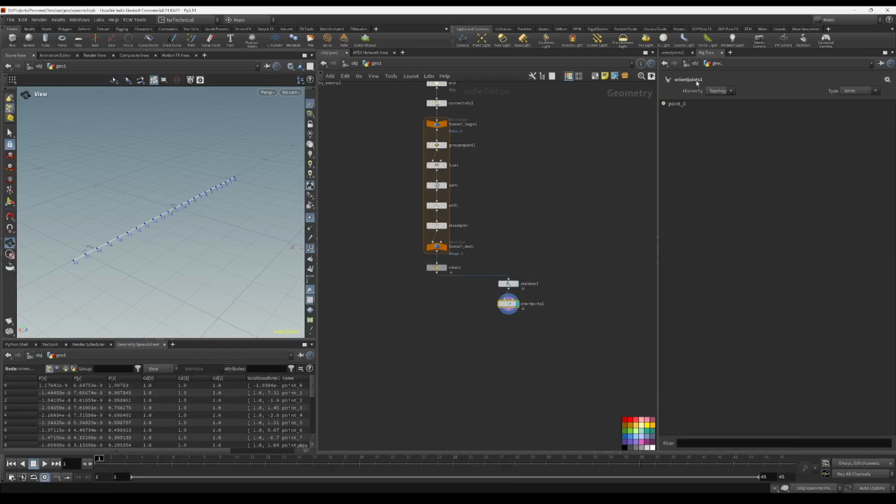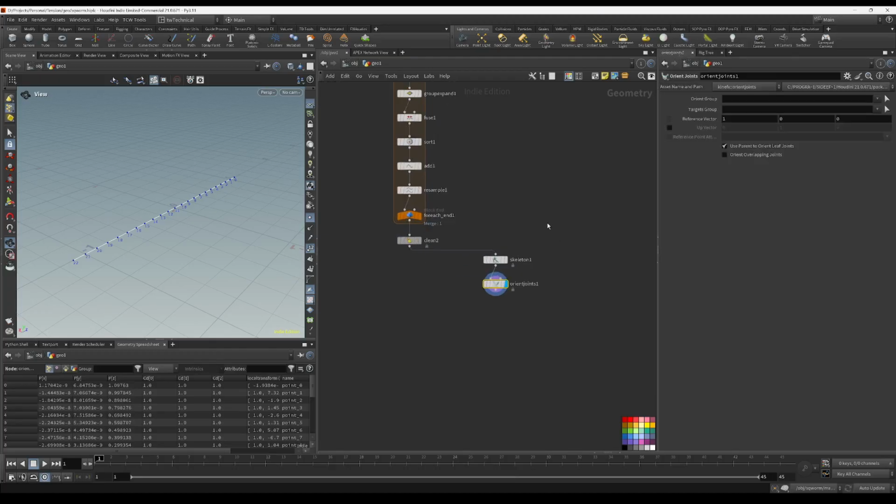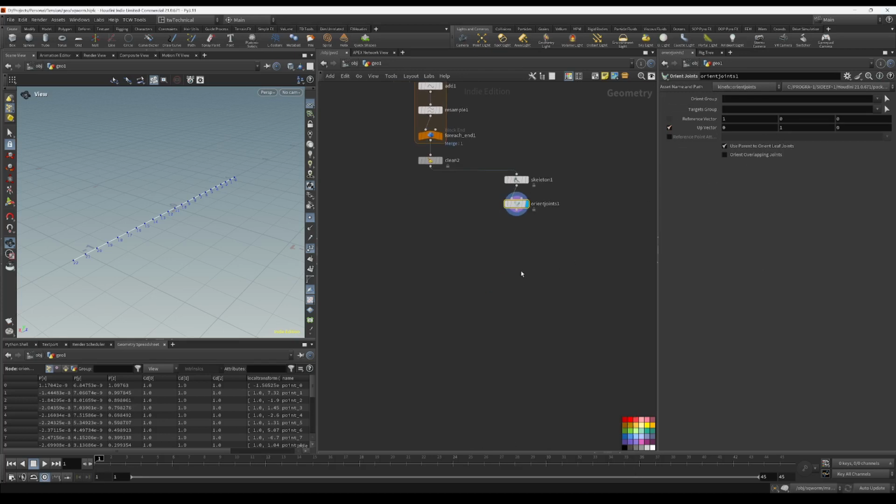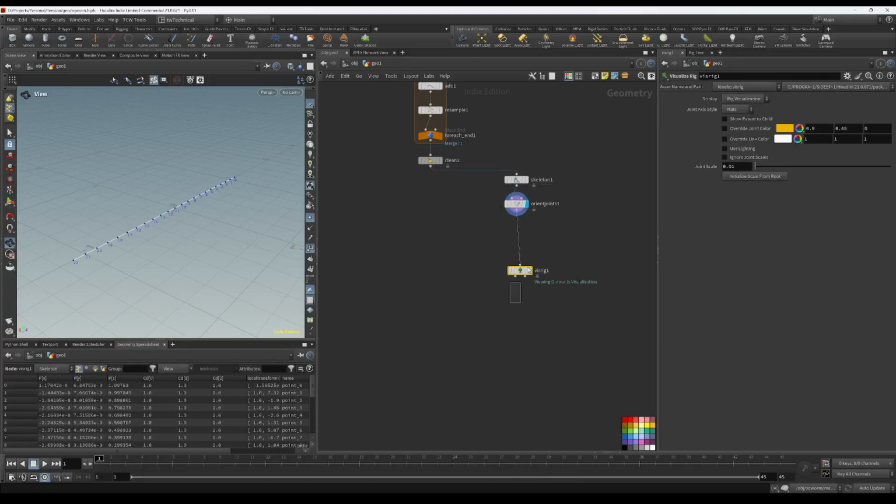So you orient them. I think, what do we need? Up vector. That's all correct. We don't need to change anything. We could, yeah, we won't. Let's visualize them. Viz rig. So throw a viz rig in.